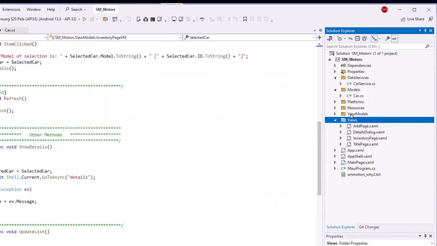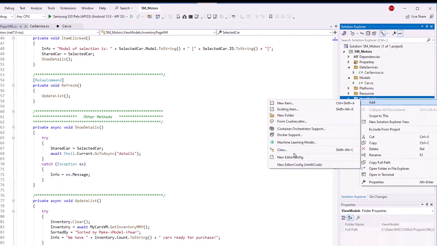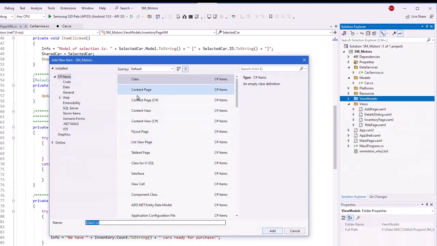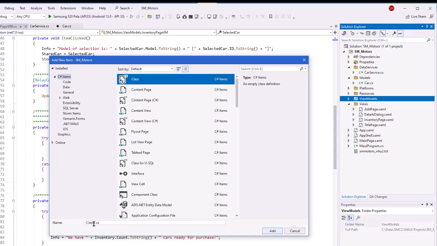Then for the view models, we're going to do the same thing. We're going to add in classes. These will just be empty classes. The first one will be title page VM. You could choose to spell out view model if you wanted. Just make sure again you change the references within the code.